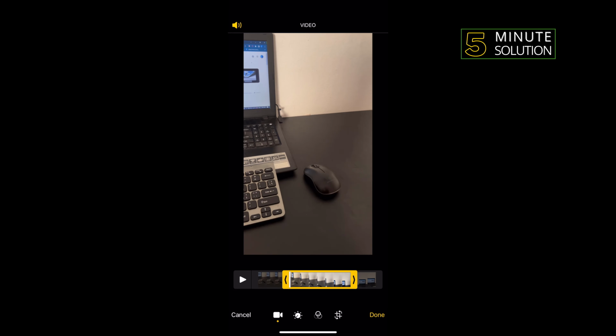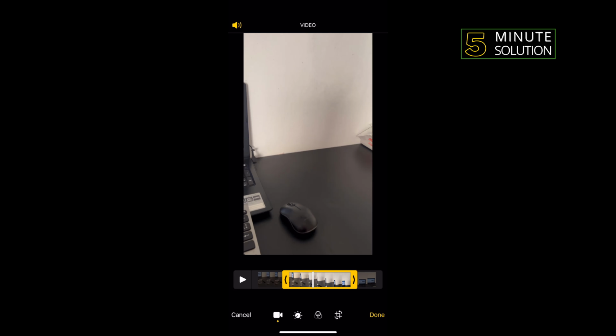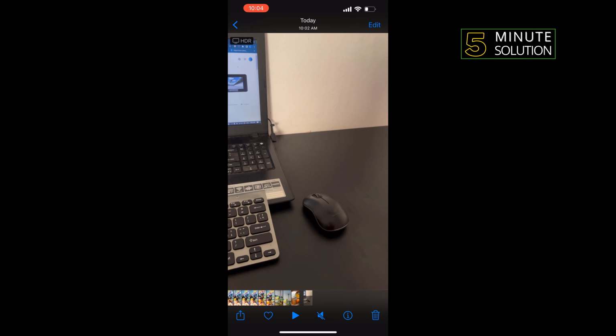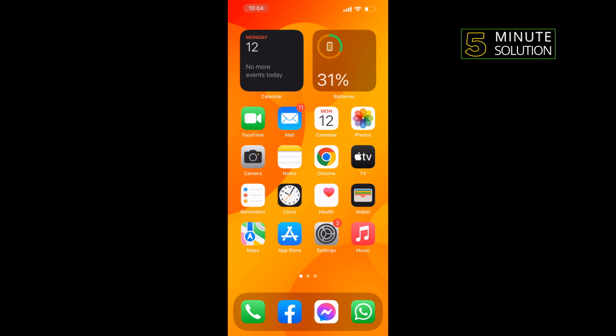To preview your trimmed video, tap the play button, tap done, tap save video or save video as a new clip, and that's how we can cut down videos on iPhone.